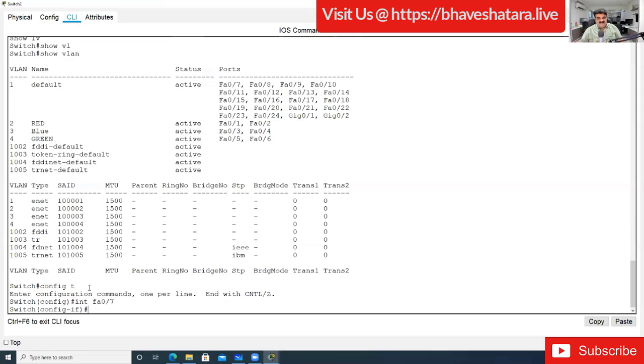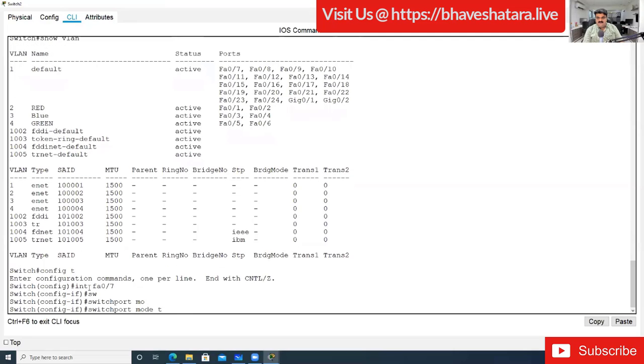Nikhil is like very quick today. The command is switchport mode trunk.